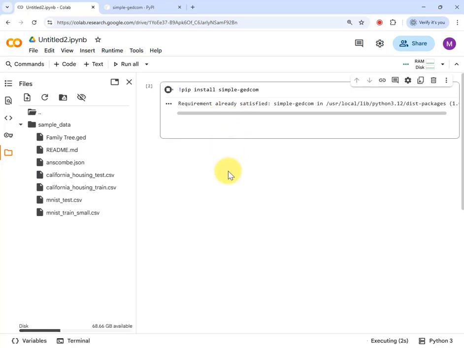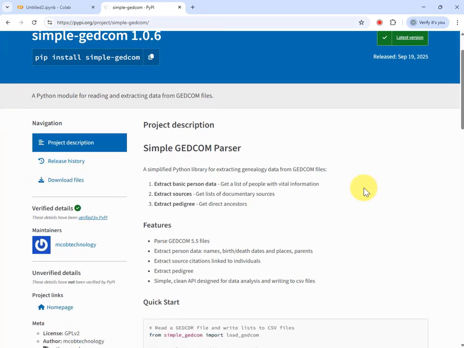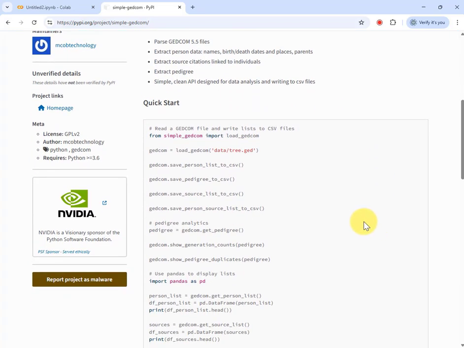It'll tell me I've already installed it. Okay, so now I've installed it. What do I do with it? Let's go back over to the publisher page. I'm going to scroll down to this quick start where it tells me how to use it.